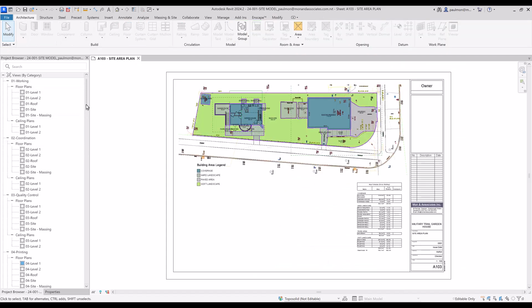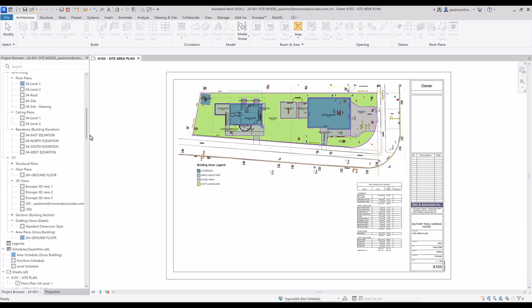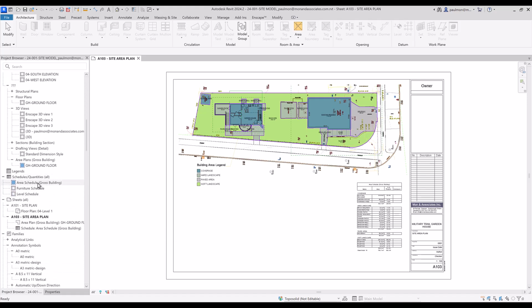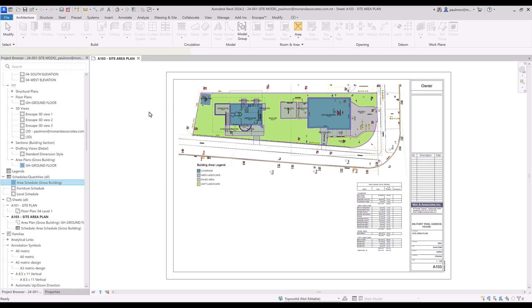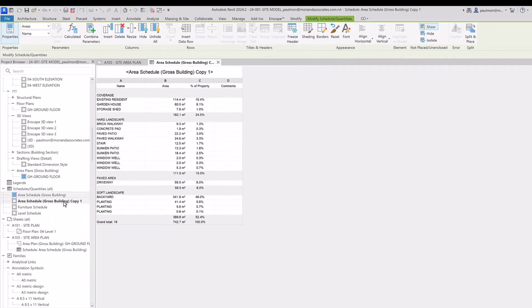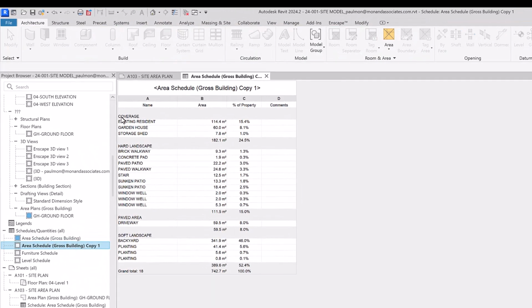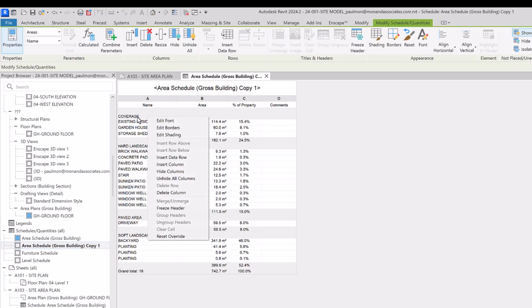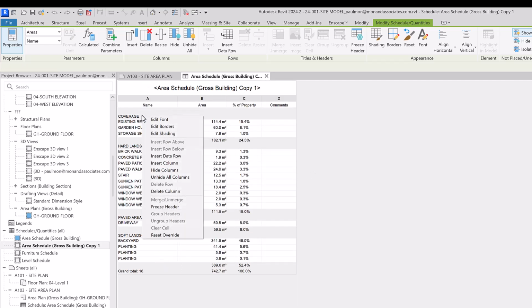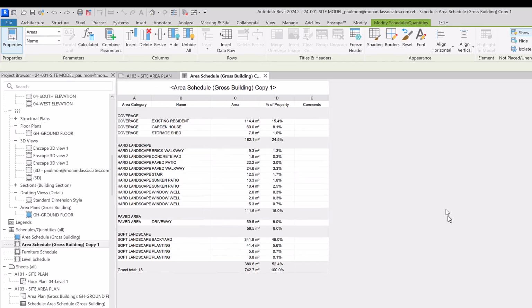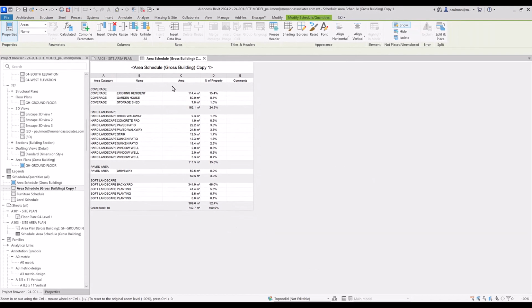Now let's go to the project browser and look for our schedule. In here we have the area schedule gross building. We're just going to right mouse, duplicate view, and we're going to use this duplicated view for modifying the area category. So what we need to do is right mouse, say unhide all columns. So we have the area category in here.